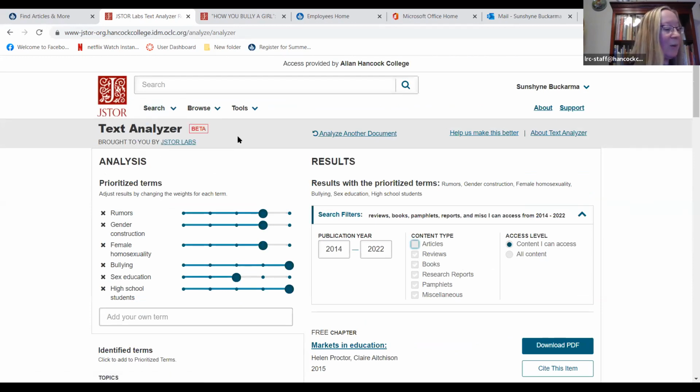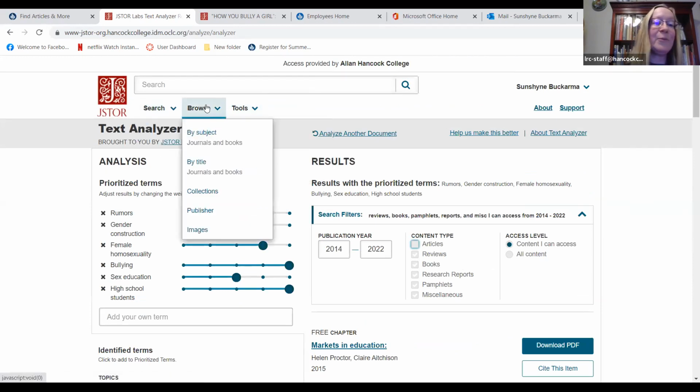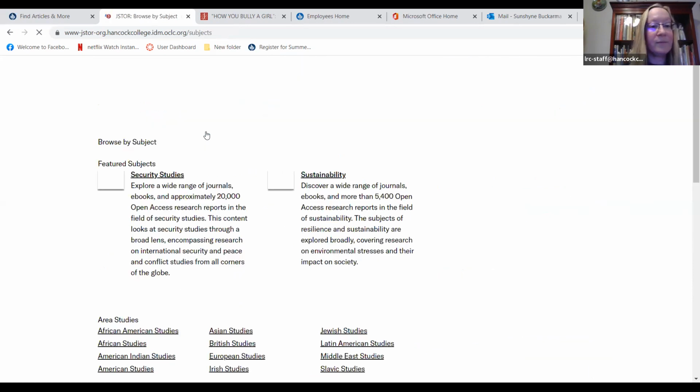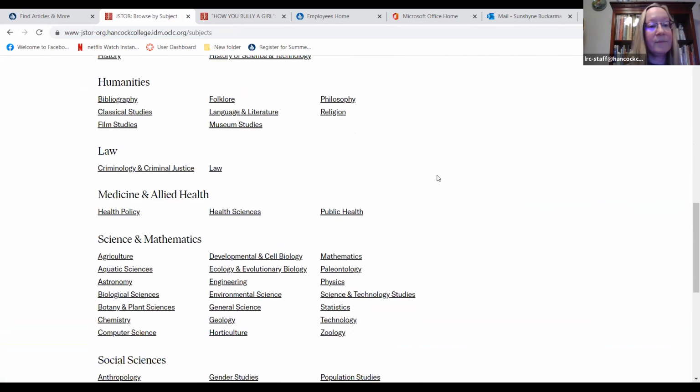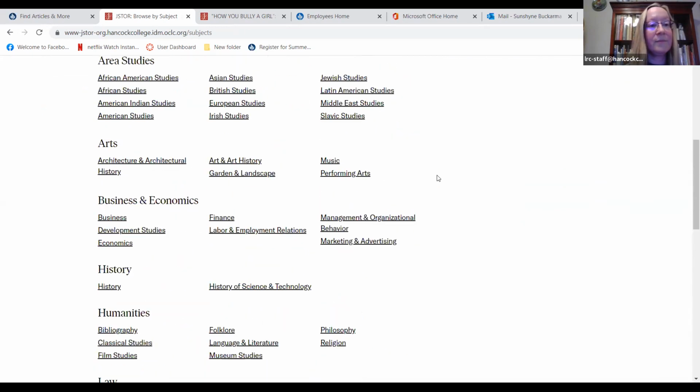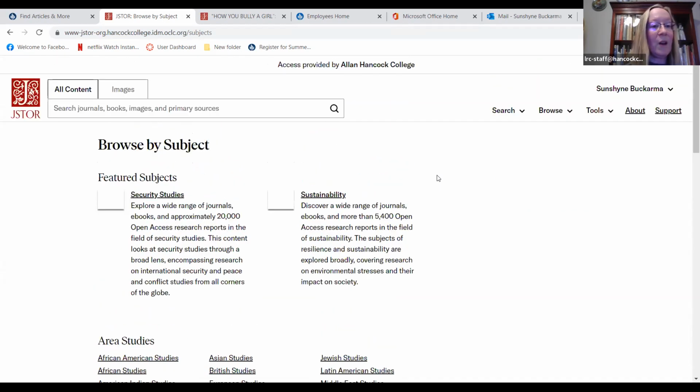JSTOR also enables you to browse by subject, by title, collections, publisher, images. So I'll show you each of those. We'll start with by subject. I'll show you one of the featured subjects, security studies.